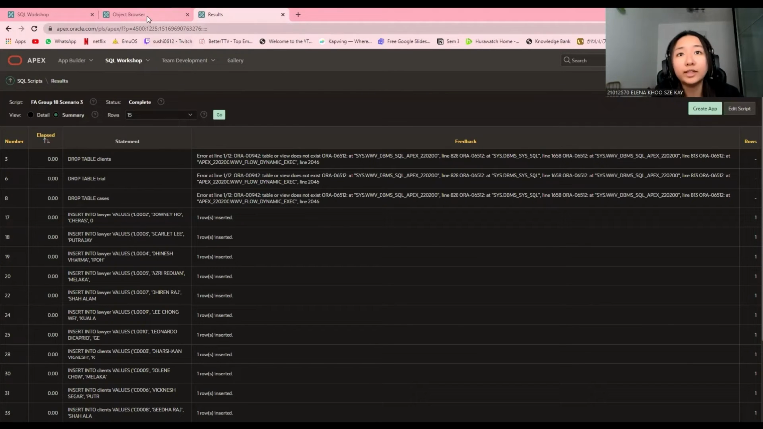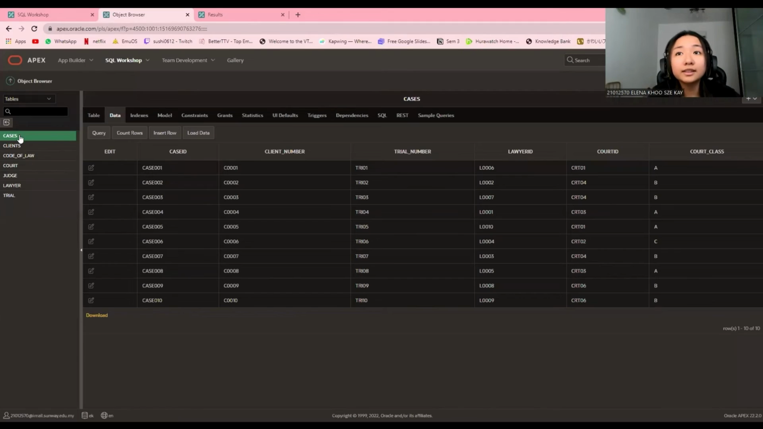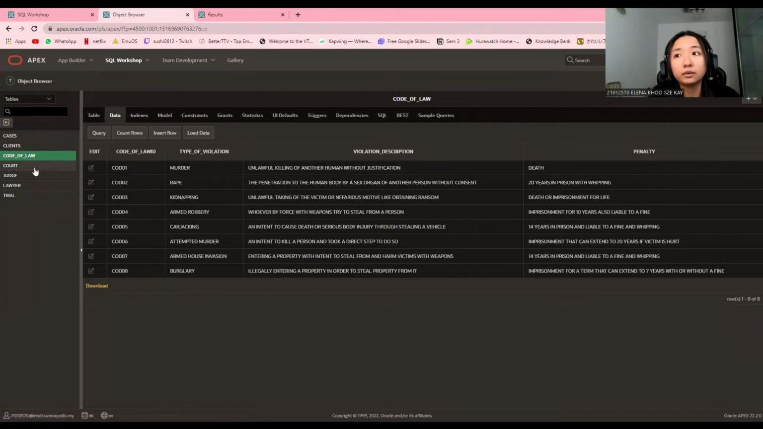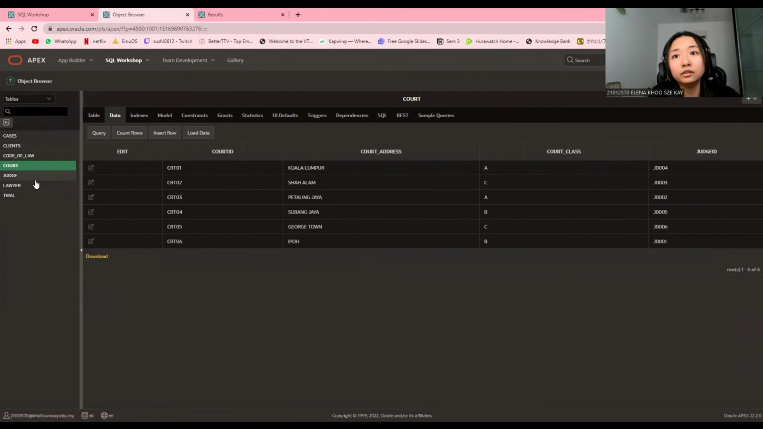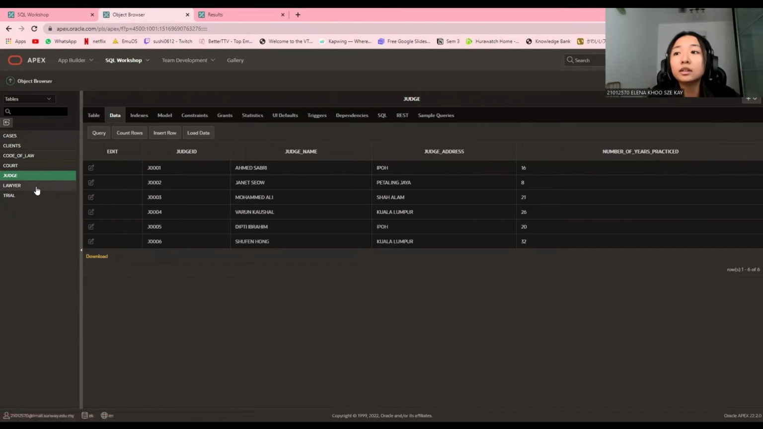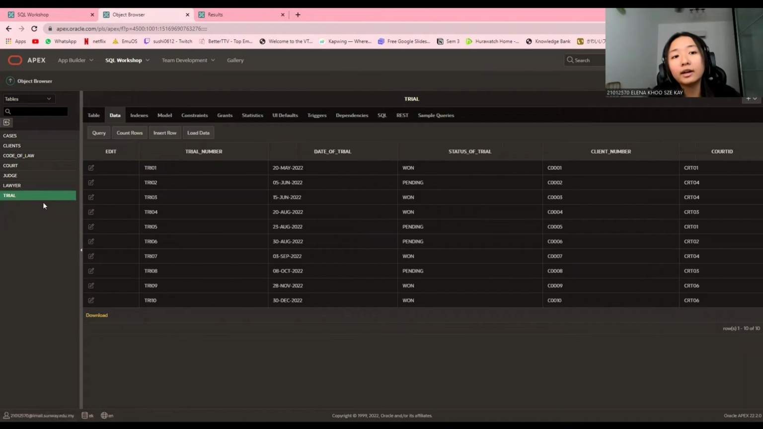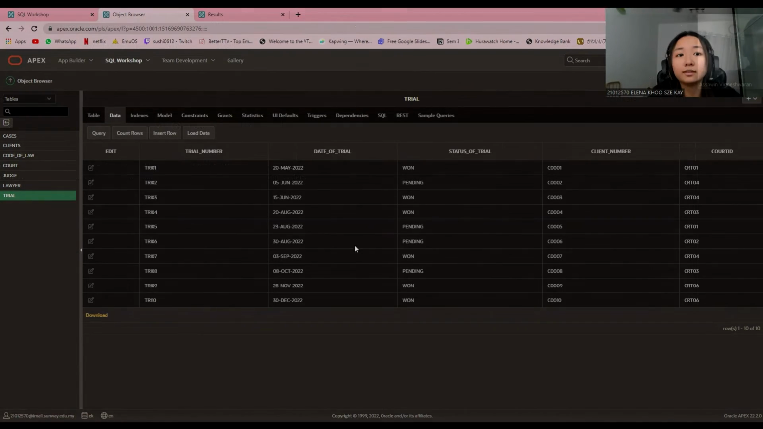And now we will look at the data. So this is the data for cases table, clients table, code of law table, court table, judge table, lawyer table, and trial table. And now I'll be passing it on to the third speaker.